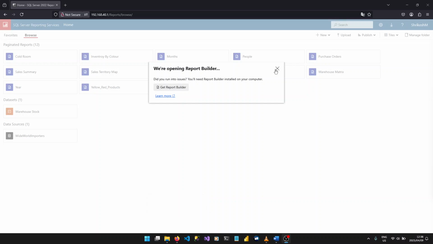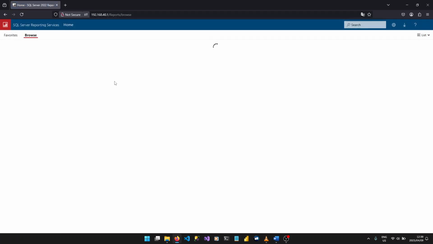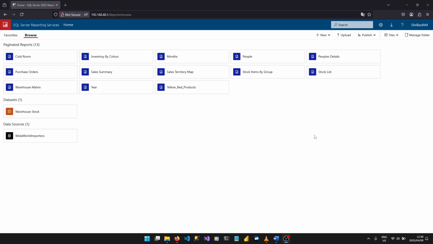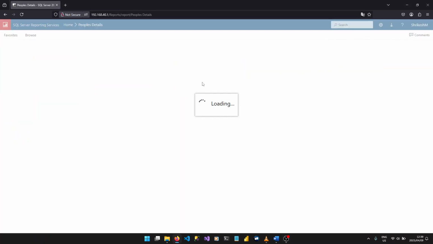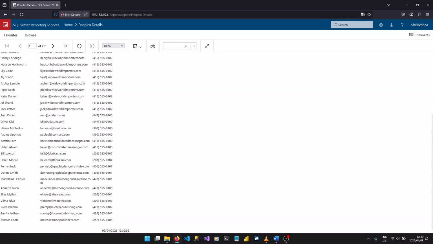Refresh the web portal, give it time to pull and read. So here's our people details. The moment you click on it, it will start querying SQL Server. It's not a report that's stored. The report definition is stored on the report server. These are queries that the report just pulled right now.